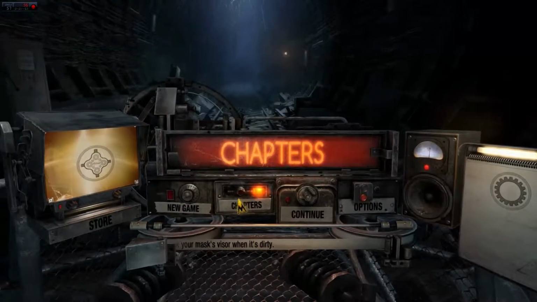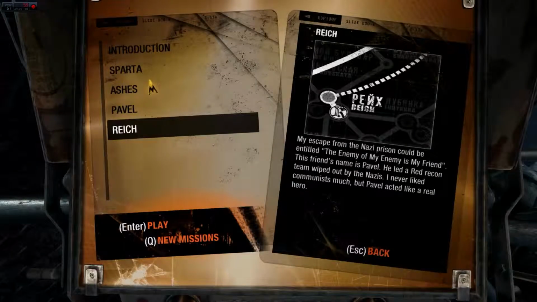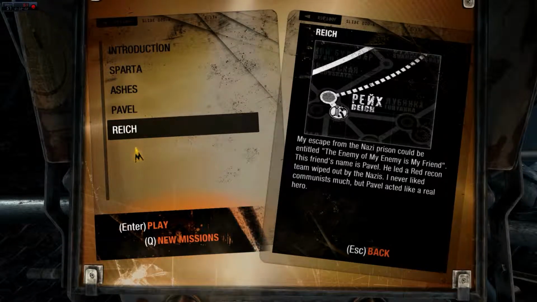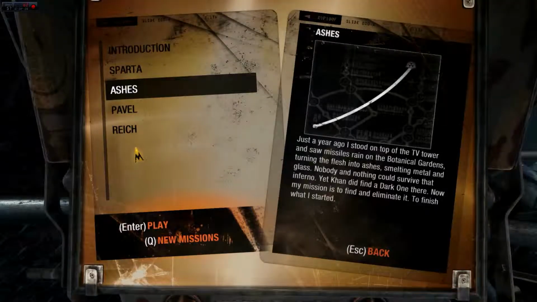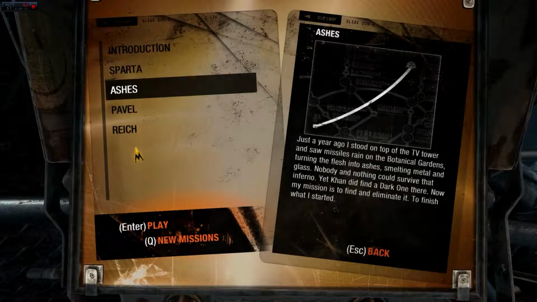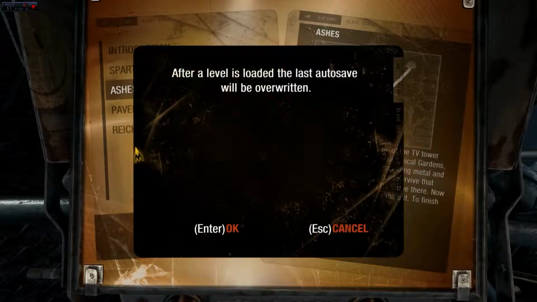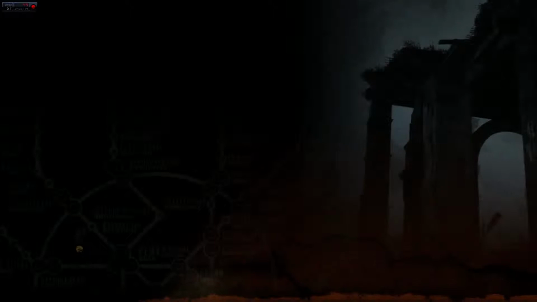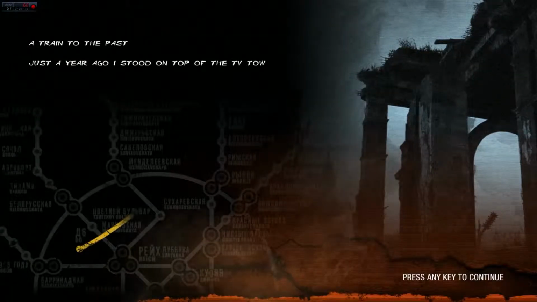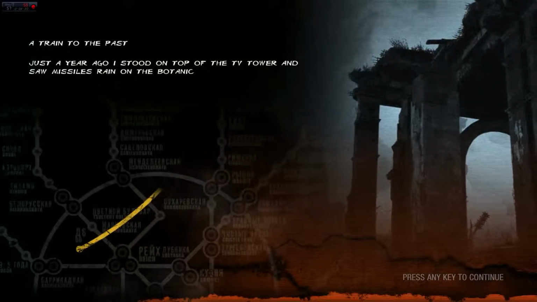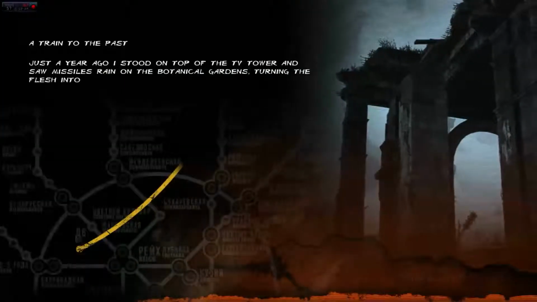Now we're gonna click on chapters and just play one of the levels that I already played. I haven't really gotten far in this game, and as you can see, this is Ashes, and you're not really going to see any spoilers. This is in a lot of gameplay trailers and all these things, so we're just going to play that. Now I'm showing you this load screen because I want to show you how fast this game loads on this computer, especially when you load it on your SSD.